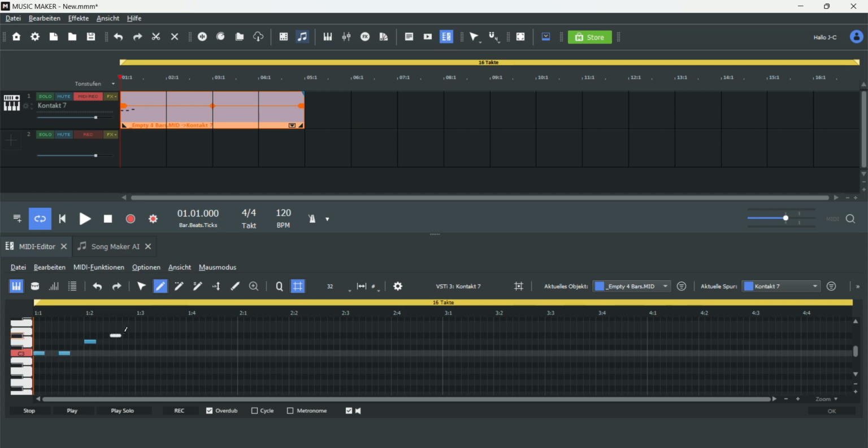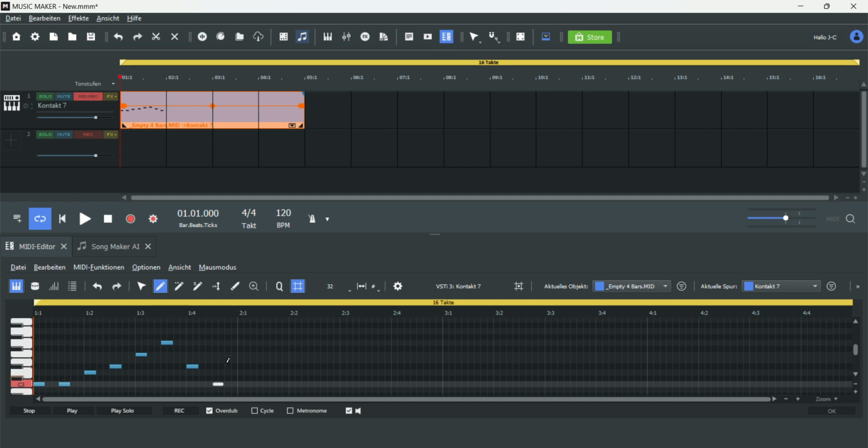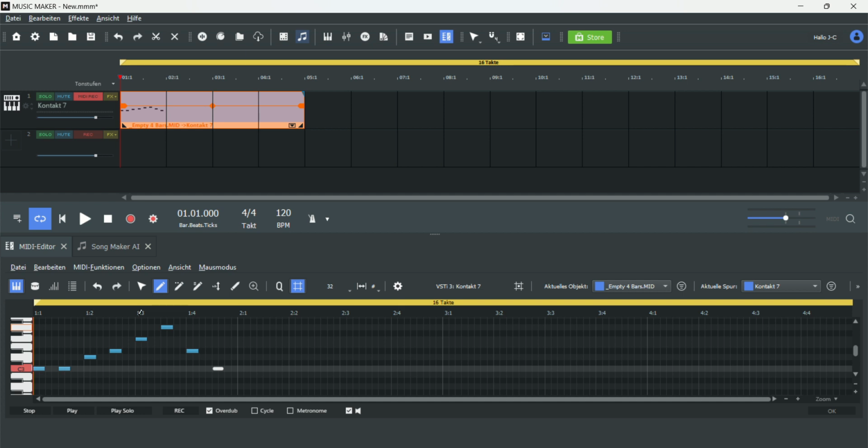So I just filled 1 bar. Let's have it. Nice. Yeah, that is already pretty cool, I guess.